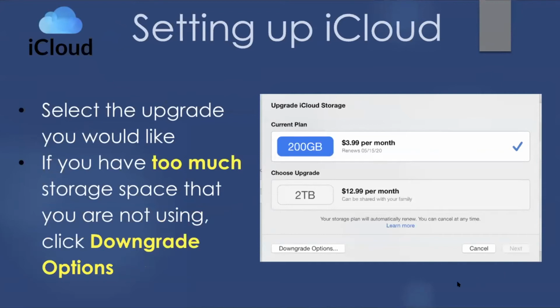Next, you would select the upgrade that you would like, and if you have too much storage space that you are not using, you can even downgrade the option in order to save money. For example, this person is choosing to get this plan as their current plan for 200 gigabytes, which is $3.99 per month, and it also tells you when it renews. Or if they find that they actually got rid of some of their files and they don't need this anymore, they could click on downgrade options in order to pay less.